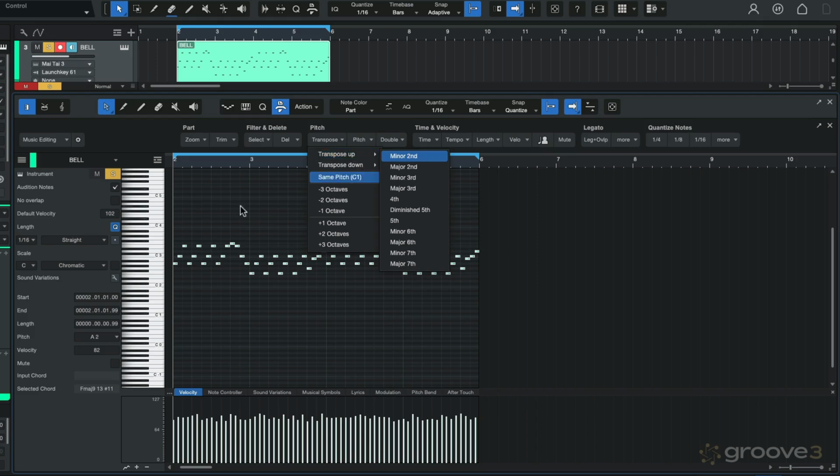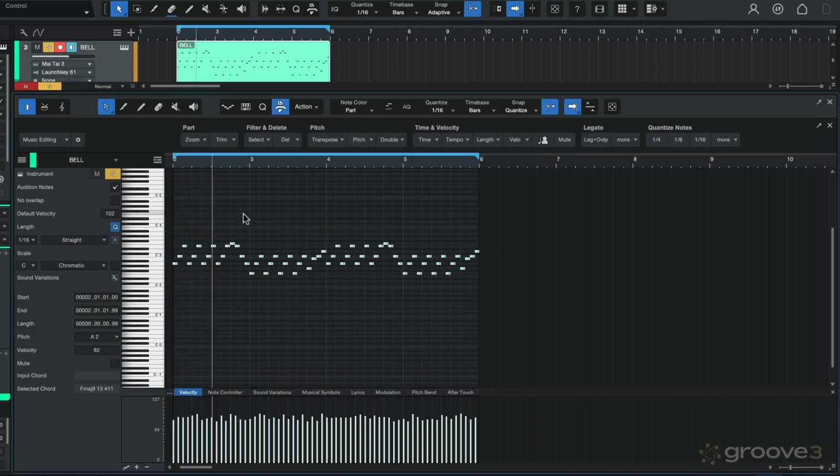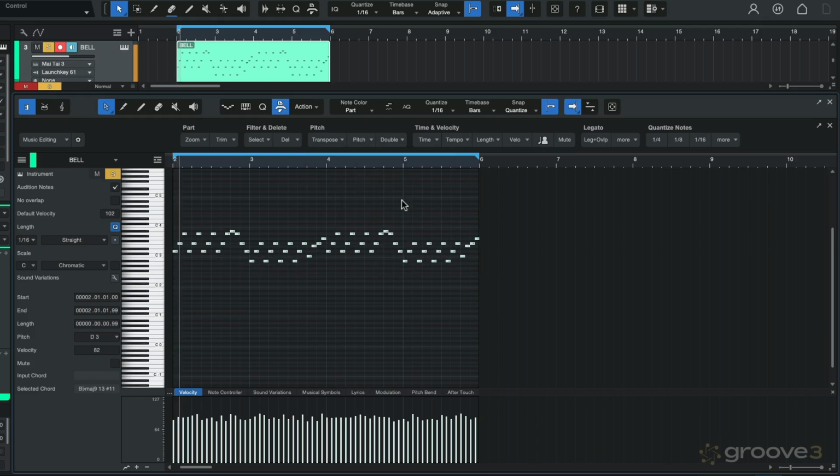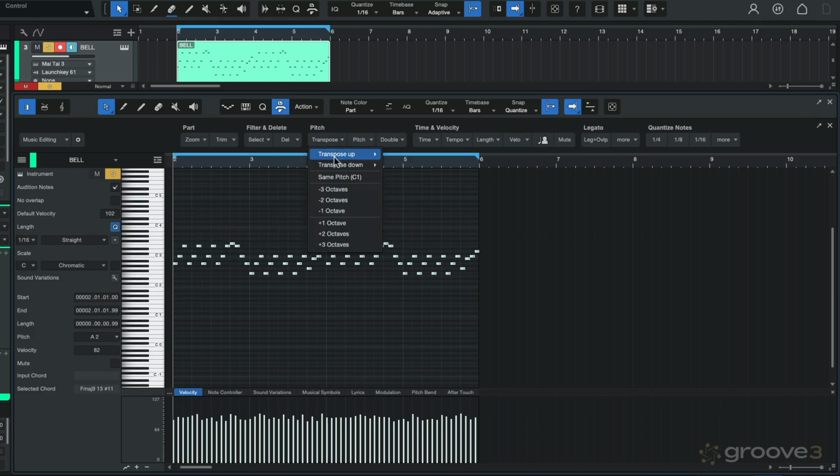For example, let me just play the performance for you and then I'll shift it up. So it's just like an arpeggiated bell line. I can go to transpose, transpose up, and let's say I want to transpose it up a fourth. So it's keeping it within the scale, but transposing it up to the fourth degree of the scale. I'll jump that back down again, and this time let's transpose it down, but let's go for a diminished fifth.